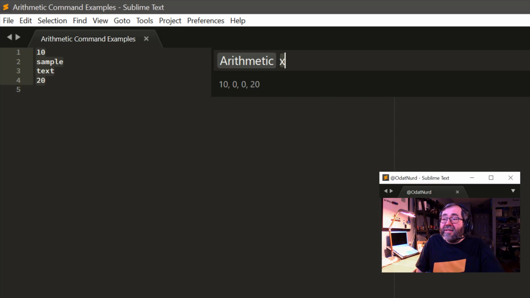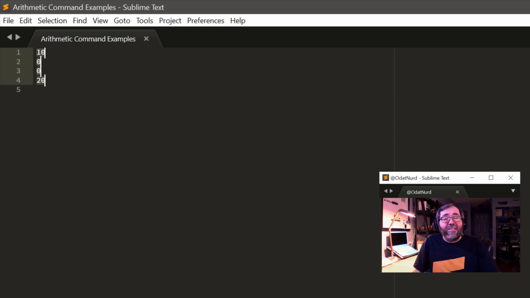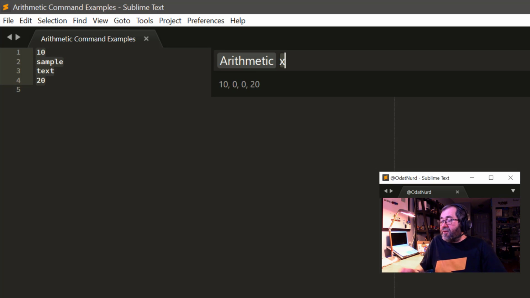So the next 2 lines, sample and text, those aren't numbers. They end up being 0. And the last line is 20. That is a number. So right now, if we were to select this command, what would happen would be those 4 selected texts would be replaced with this, and we'd end up with 10, 0, 0, 20, like so. But we don't want that, so let's go ahead and take that back, come back to the arithmetic command.